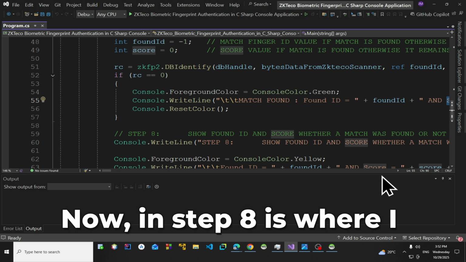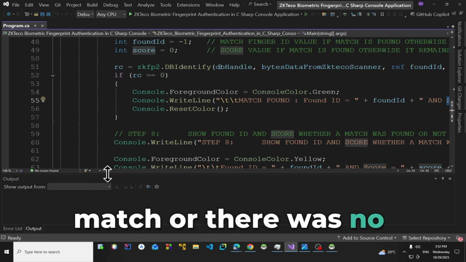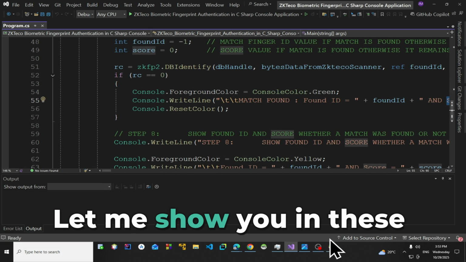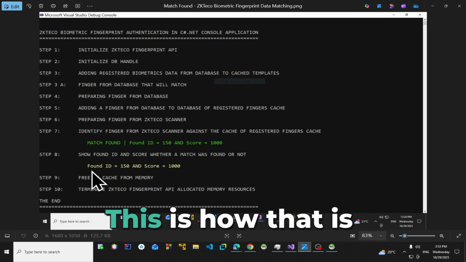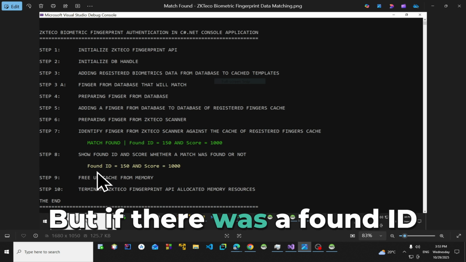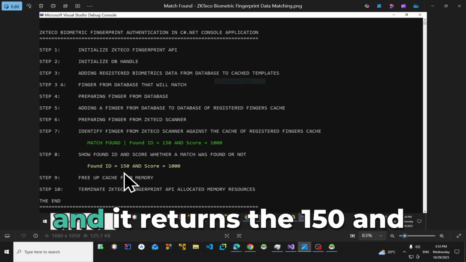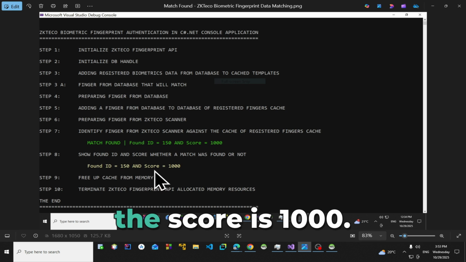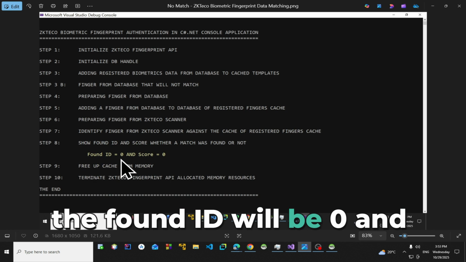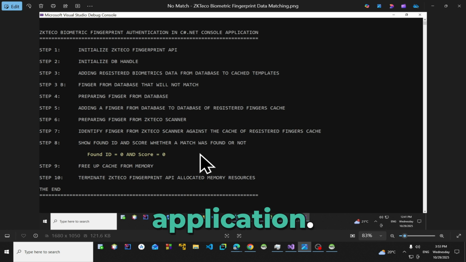Now in step 8 is where I show you the found ID and the score, whether there was a match or there was no match. Let me show you in these screenshots here. This is how that is happening. So in step 8, if there was a found ID, it will return, like for this case is when now there was a match found and it returns the 150 and the score is 1000. But in the scenario where there was no match found, the found ID will be 0 and the score will be 0. But I will show you that practically when I run the application.